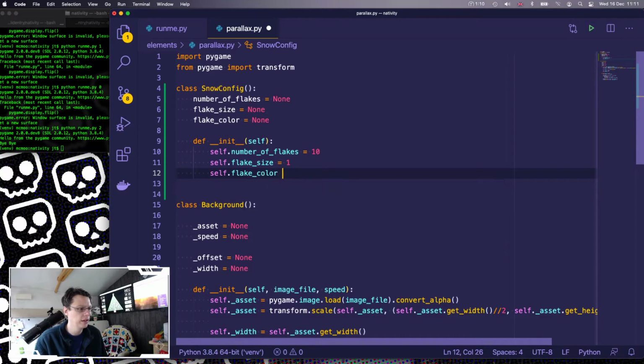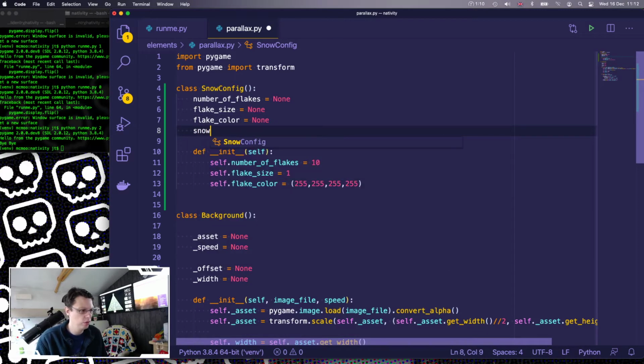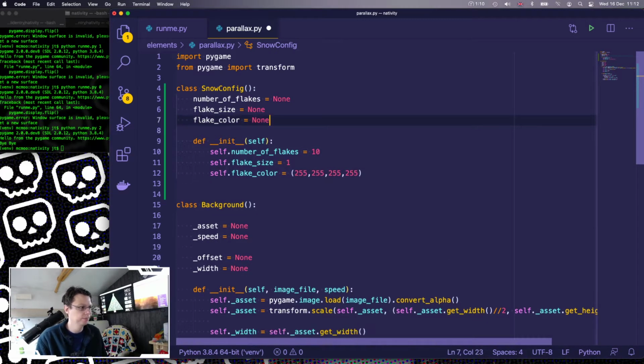Flake color equals none, spelled the American way, and again self.flake_color. If this was proper programming, I'd put some comments on that. I'm going to make that 255, 255, 255, and in fact, another 255 there. Give it some alpha. That may come into play, by the way, just so you know. Right, and that's it. Snow config, that's cool.